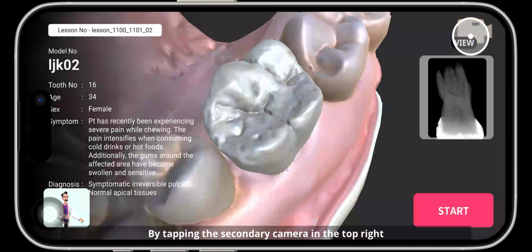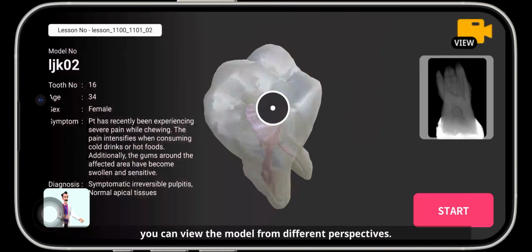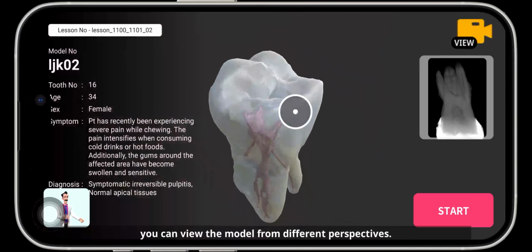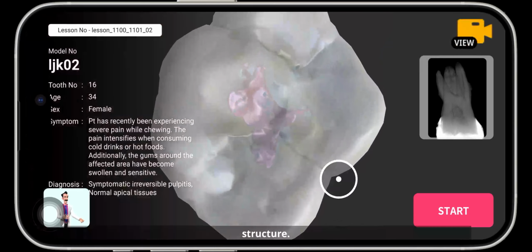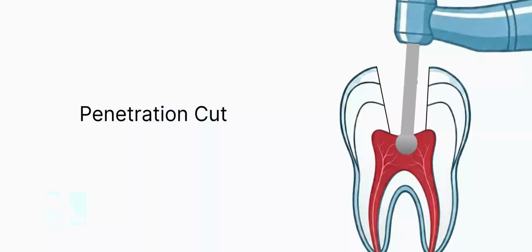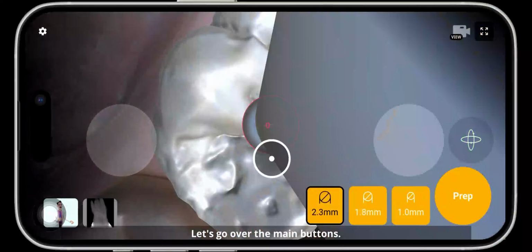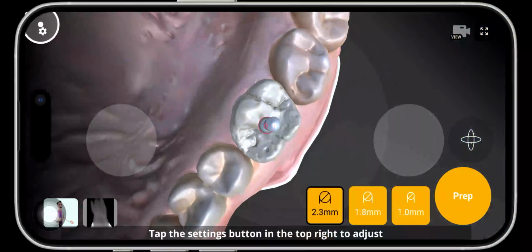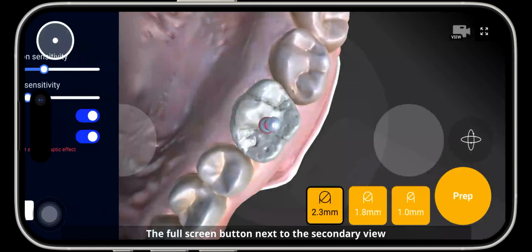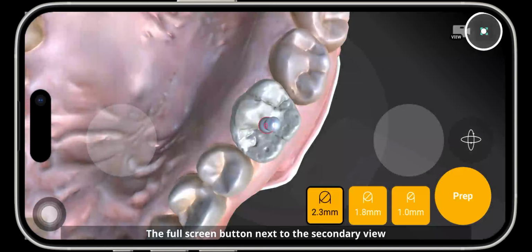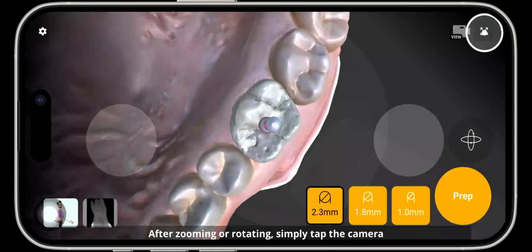By tapping the secondary camera in the top right corner, you can view the model from different perspectives. In this mode, the view reveals the tooth's internal structure. Let's go over the main buttons. Tap the Settings button in the top right to adjust your options or end the training. The full screen button next to the secondary view will switch you to full screen mode.